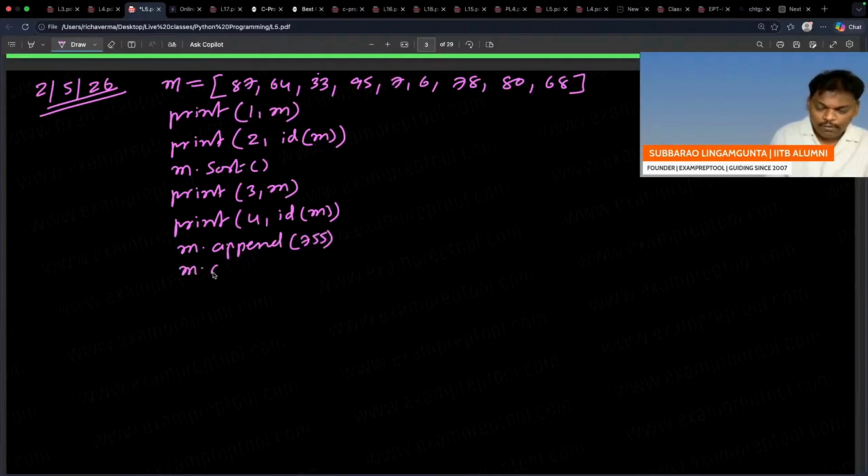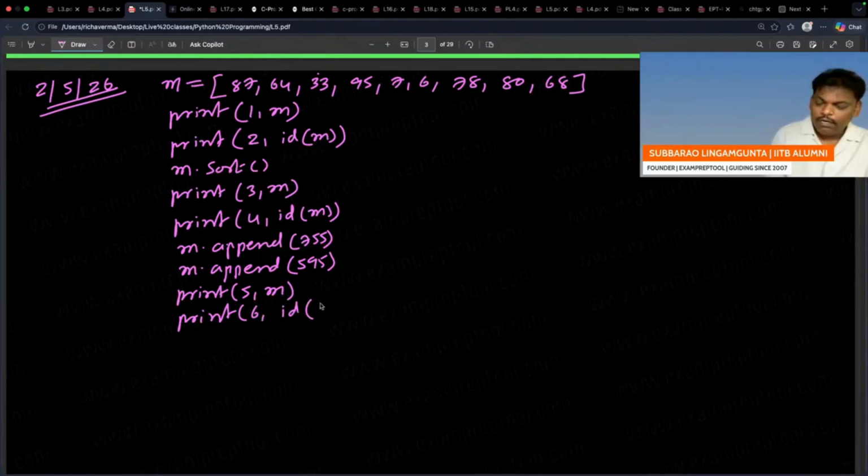m.append(595). Print(5, marks). Marks in the sense m. Print(5, m). Next one, print(6, id(m)).